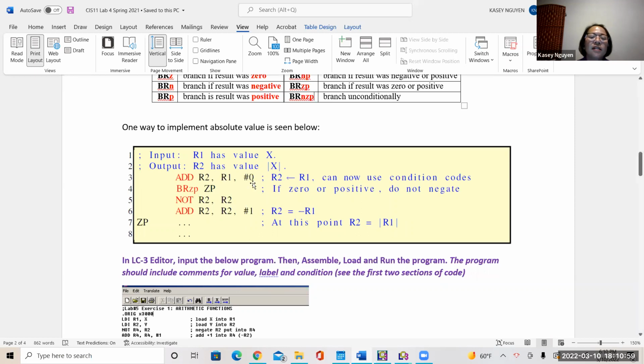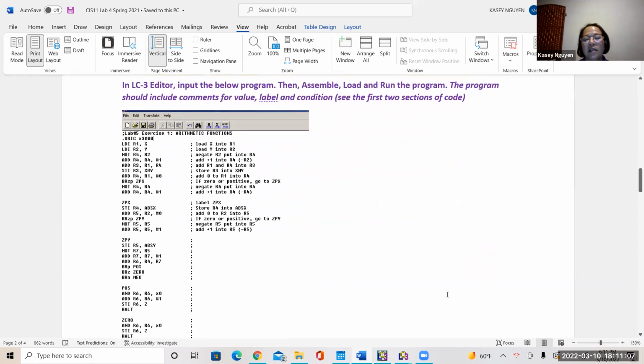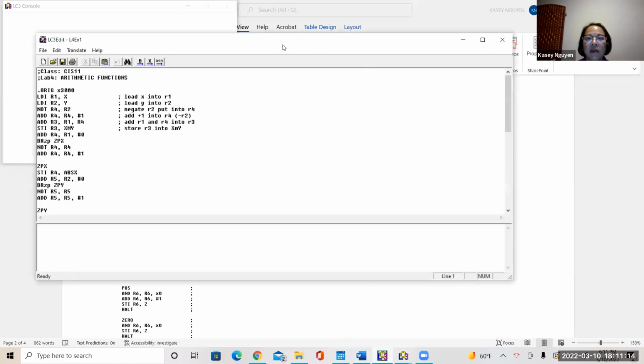Now, this is just a snippet. It's not a complete thing, so we have to put everything together. Okay, and you can enlarge this. So what I'll do is, let me go here.